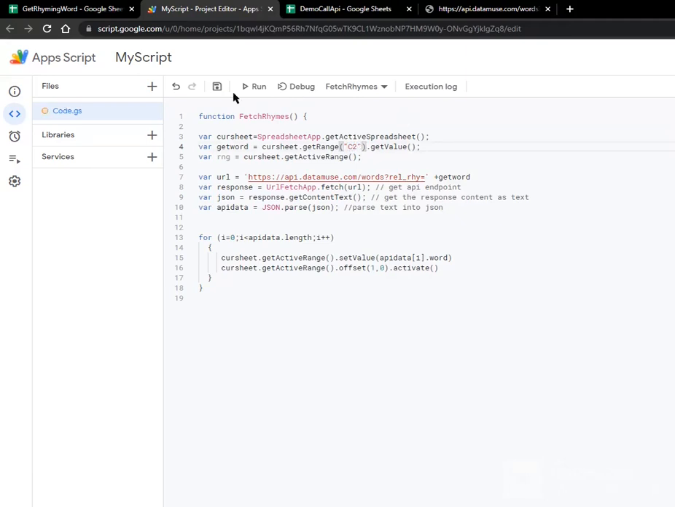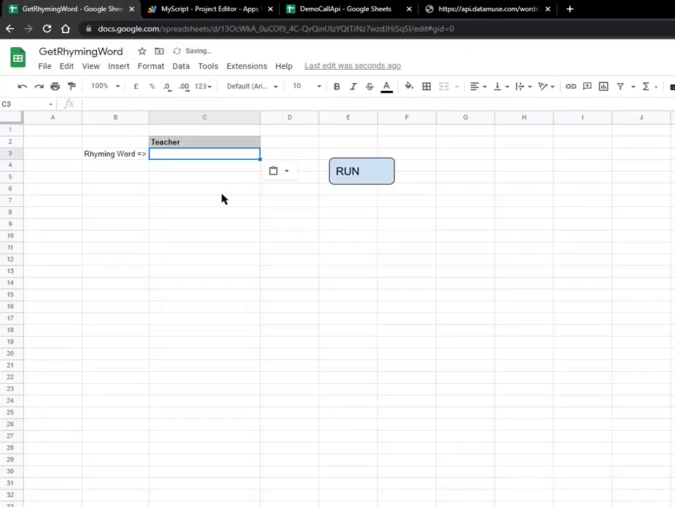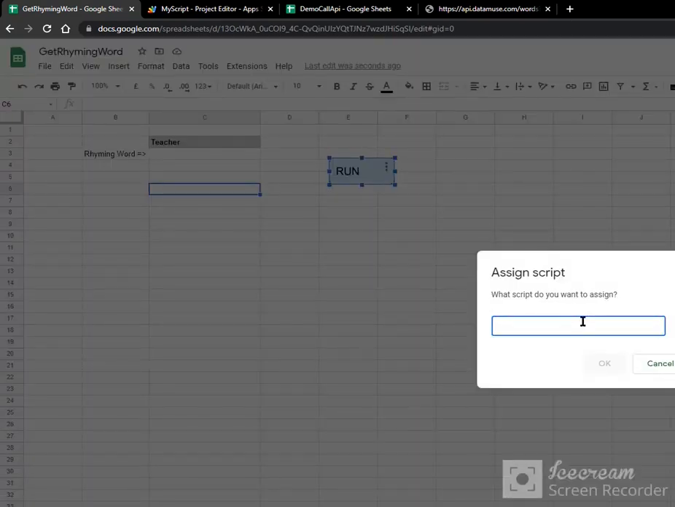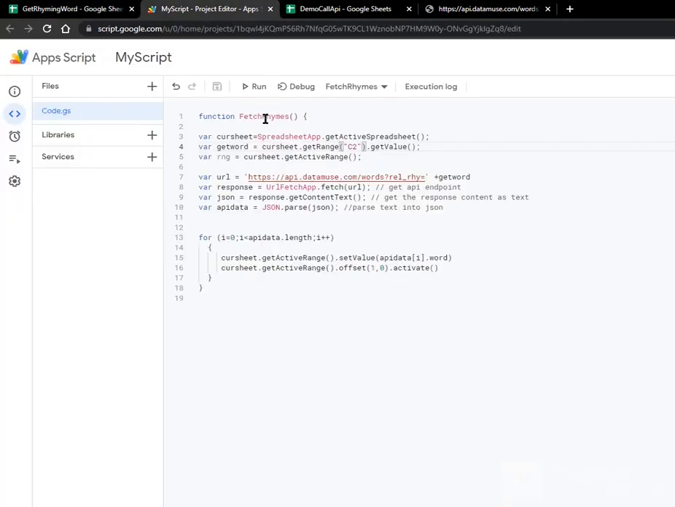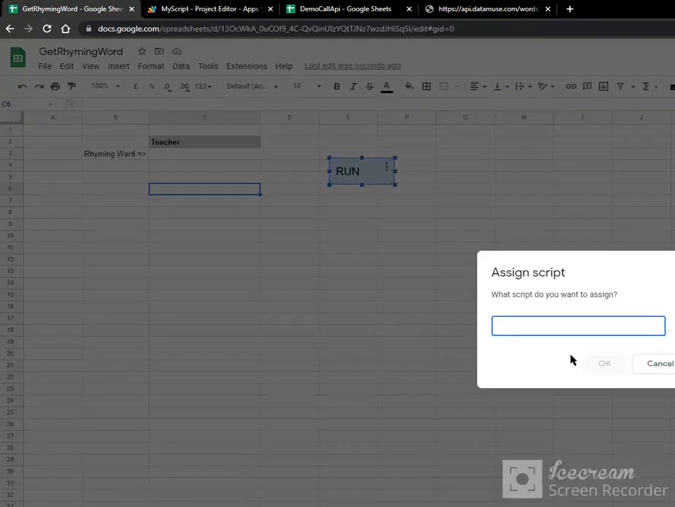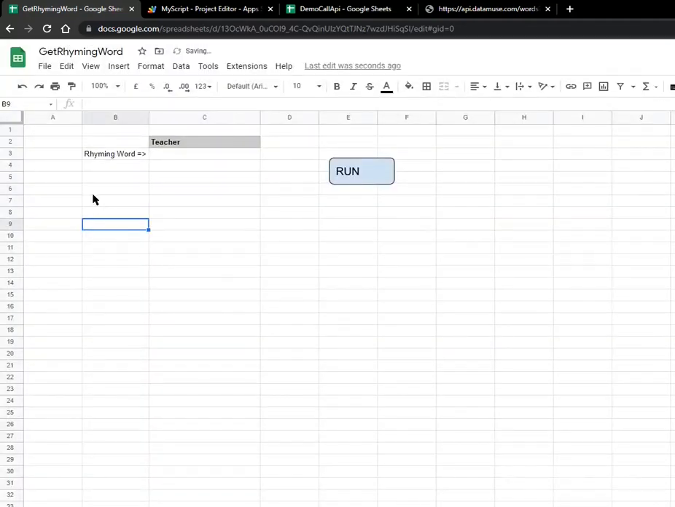Just save it and then go to the run button, click these three dots and assign a script, then type the function name, fetchRhymes, right? fetchRhymes. Click on the OK button here. Now you just place the cursor wherever you want and click on the run button.